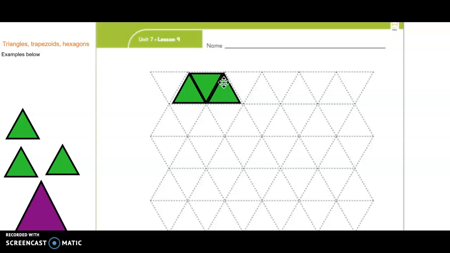All right, this new term that I'm going to teach you is called a trapezoid. Okay, so try to say that, trapezoid. Okay, you can see that we have created that using 3 triangles. All right, let's try 4 triangles.